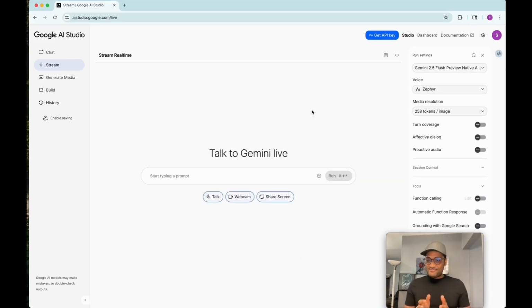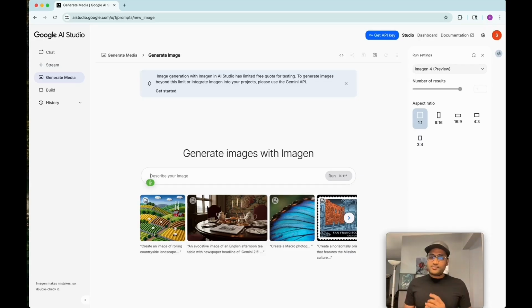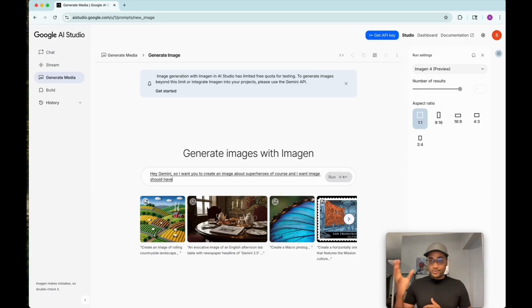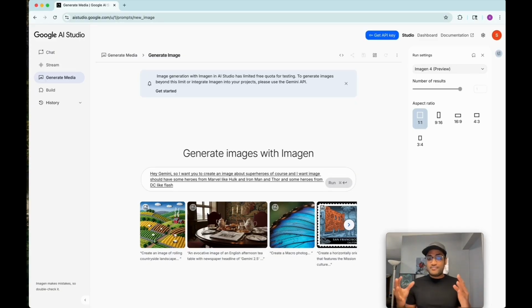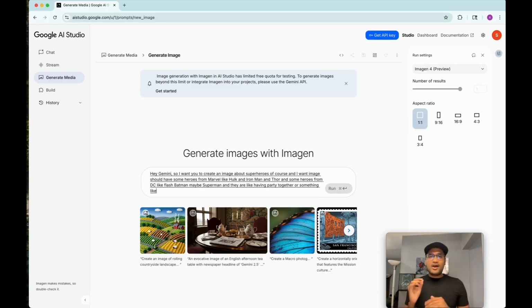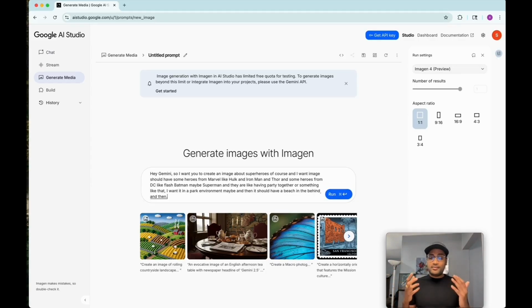All right, that's stream for you guys. Now let's move on to generate media. Hey Gemini, I want you to create an image about superheroes, of course. And I want the image to have some heroes from Marvel like Hulk, Iron Man, and Thor, and heroes from DC like Flash, Batman, maybe Superman, and they are having a party together or something like that. I want it in a park environment, and then it should have a beach in the background, and then maybe some supervillains from different universes trying to attack them or something like that. Please create an image.